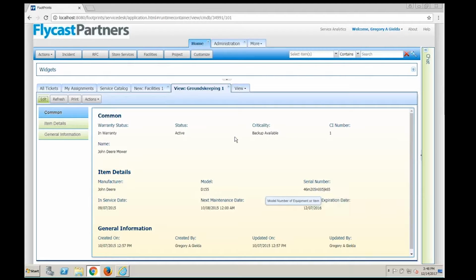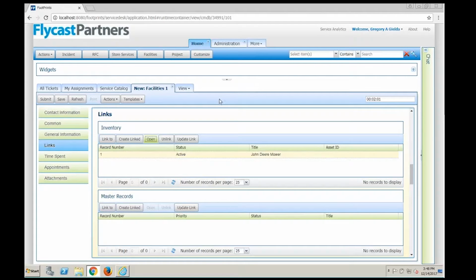So Footprints lets its workspaces, through your own hand, through your own design with your mouse, be shaped really any way you want, to capture the data that matters to you. What's even more important is this facilities workspace would only be viewable by your facilities team.